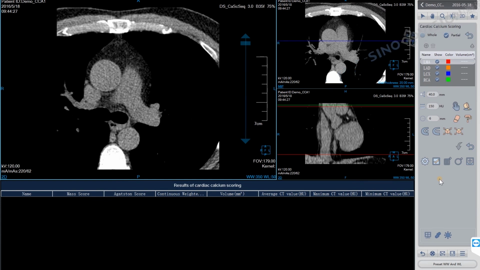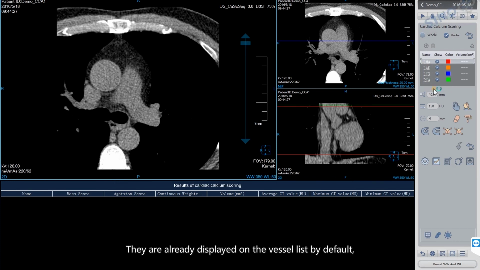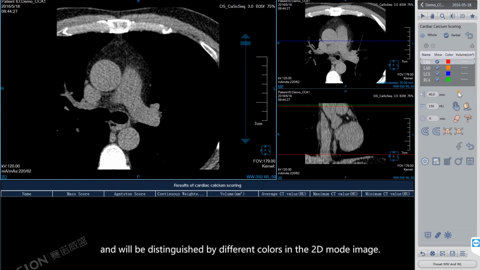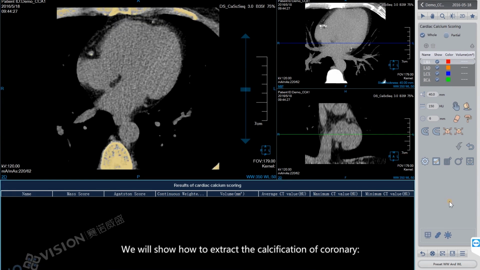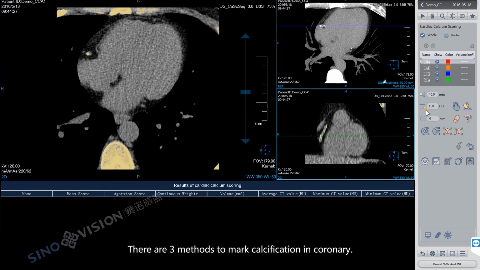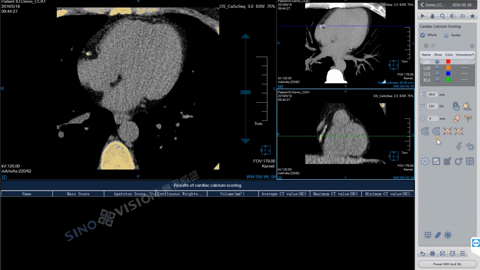in CCS. For vessels LMA, LAD, LCX, and RCA, they are already displayed on the vessel list by default, and will be distinguished by different colors in the 2D mode image. We will show how to extract the calcification of coronary. There are 3 methods to mark calcification in coronary.